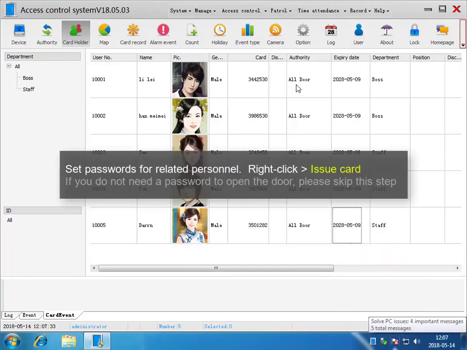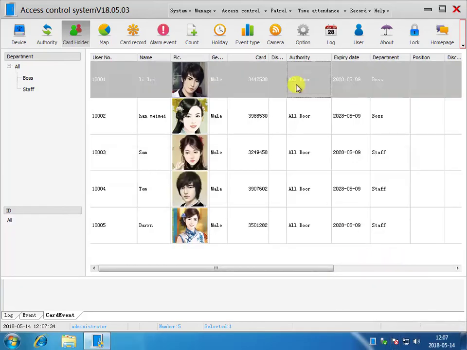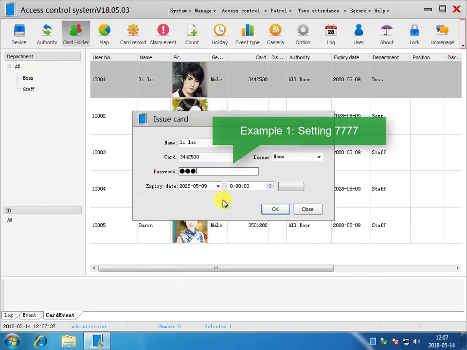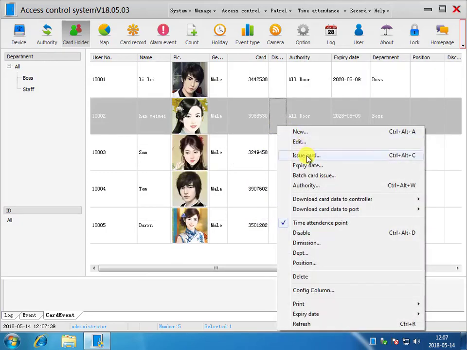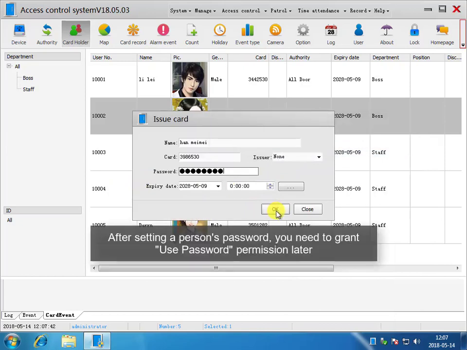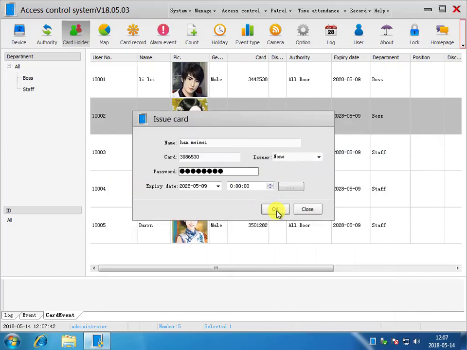Set passwords for related personnel. Right-click, issue card. Your password can be set between 4 to 8 digits. With less than 8 digits you need to press the pound key when entering a password on the reader. Example, setting 4 sevens. Example 2, setting 1 2 3 4. After setting a person's password, you need to grant use-password permission later.